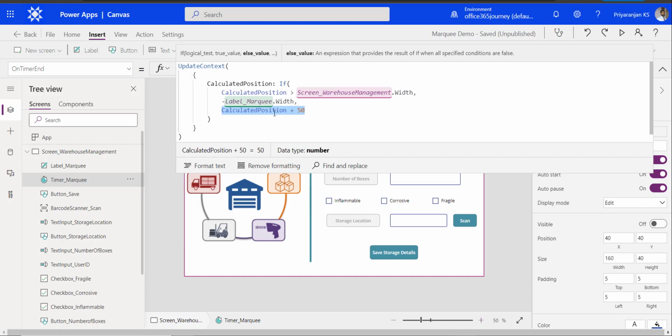Now, once it has moved like that 50 points every 1 second, it will reach the extreme right end, which means we need to ensure that the label's position is reset to start from the beginning of the left end of the screen, for which we will check if the calculated position is greater than the screen width. If so, we will set the value to minus label dot width, which means it will start from the extreme left of the screen.